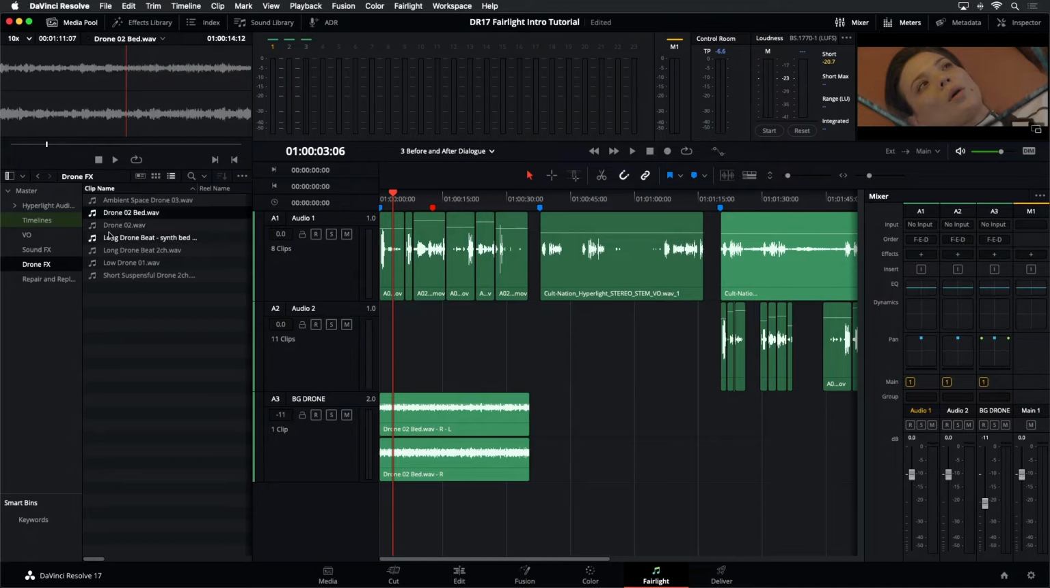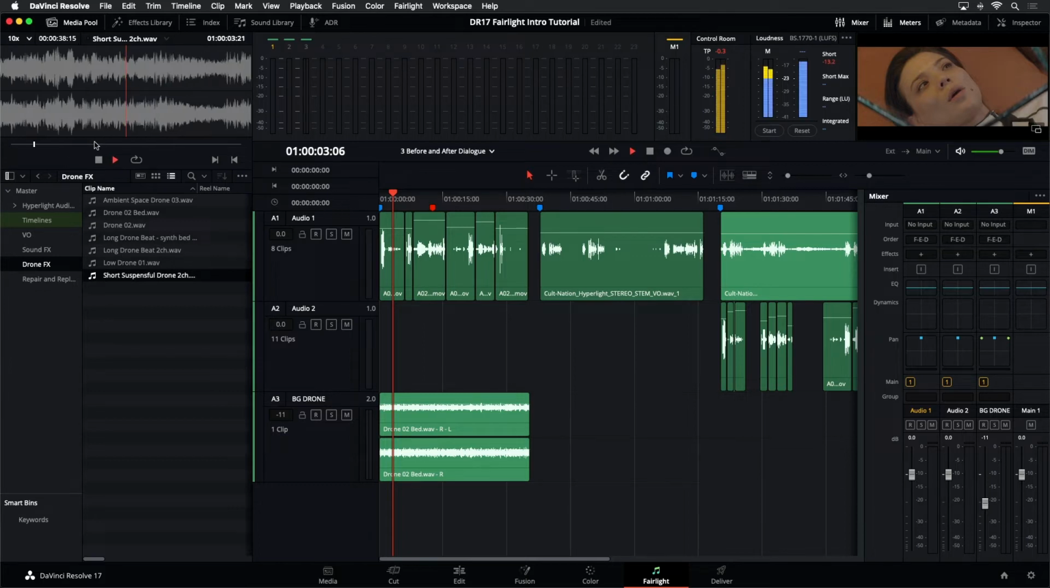It's kind of a low, ambient space drone. I have a couple of different options here. Then there's also a few of them that have a little bit of a musical element to them that's too much for this scene, but might be useful for something else. So we have a variety of drones here to go through. There's a suspenseful drone. Again, maybe a little bit too much.